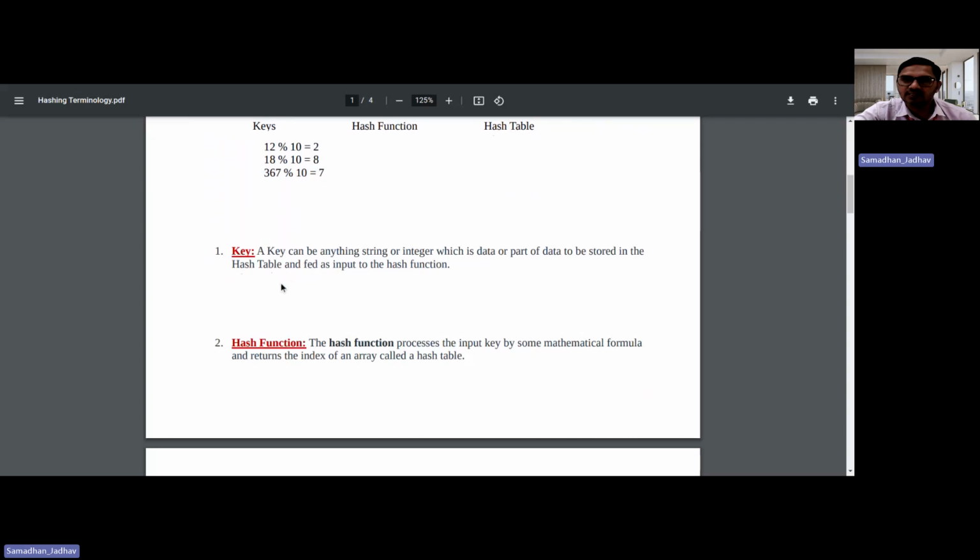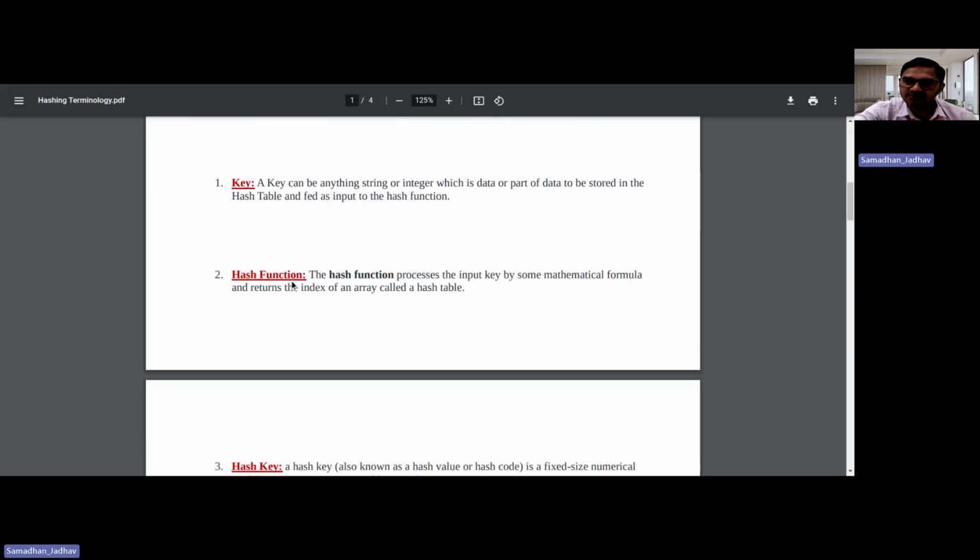So see, initially, key. What is a key? A key can be anything. It can be a string, it can be an integer, and this is the data or part of the data to be stored inside the hash table, and it is fed as input to the hash function. This is the key. Now after this, what is the hash function? The hash function is the mathematical formula which processes this key to generate a hash code or hash key. So that is nothing but an index of the hash table where that key will be stored.